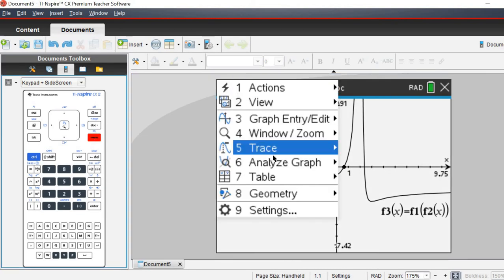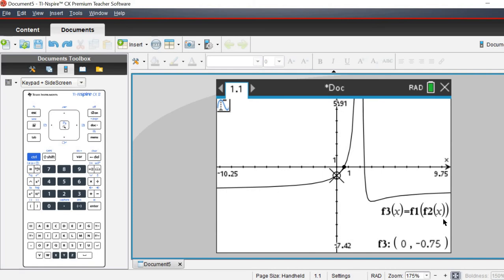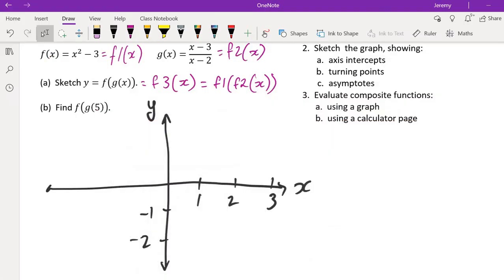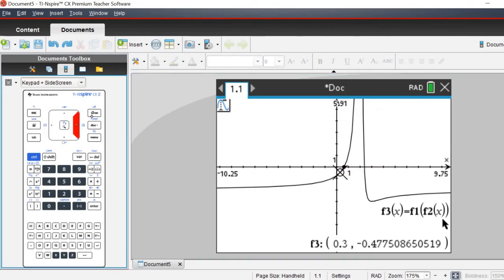If we go menu, trace, graph trace, then it's going to come up with the y-intercept, which is the only way to find that y-intercept. So we can mark that in: 0, -3/4. And then as we move along, it stops at key features. So there it gives us our first 0, 0.634.